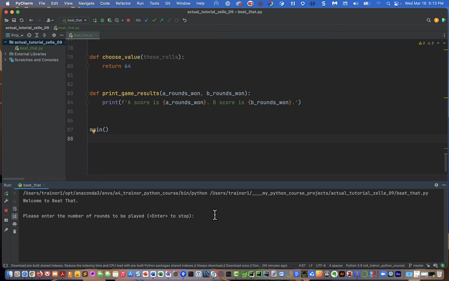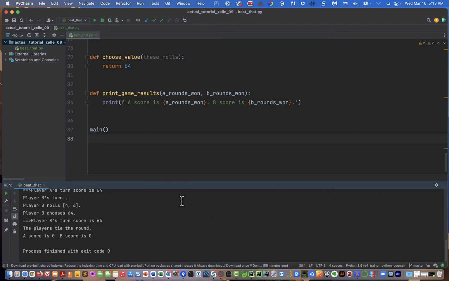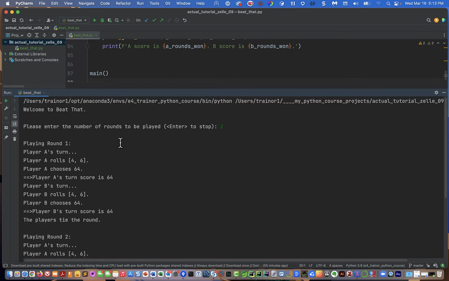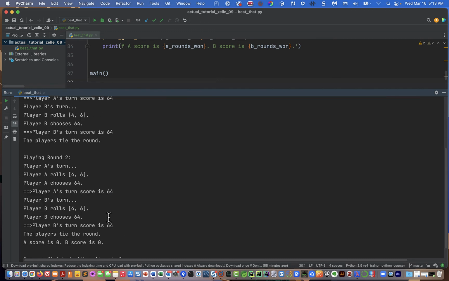So how many rounds? 2. Let's look at this. We're getting a little more detail here. Playing round 1, player A's turn. Player A rolls 4, 6. We hard-coded that. Player A chooses 64. We hard-coded that. Player A's turn score is 64. Now we're going to get the same thing for B, but it was able to tell that the players tied. Good. Same thing for round 2.